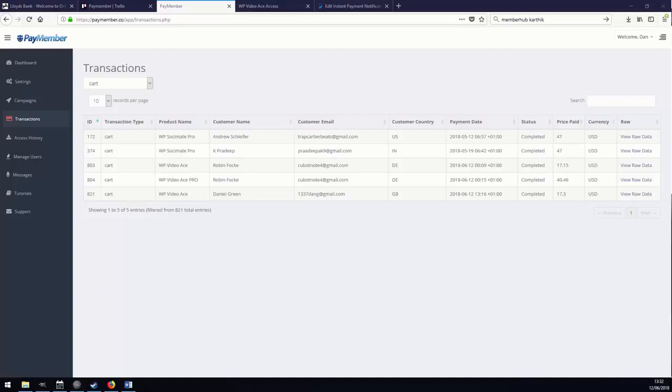So at this point, some of you are probably wondering, well, how exactly do you integrate your PayPal account with PayMember? How do you set this all up? Surely that's really complicated. Well, no, actually, it's not. It's incredibly, incredibly easy.